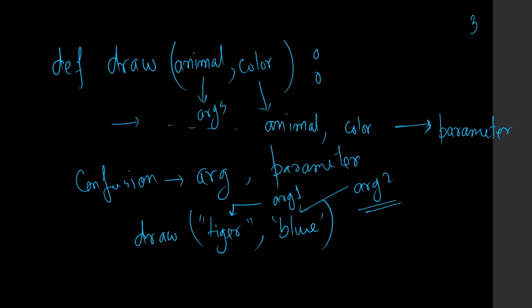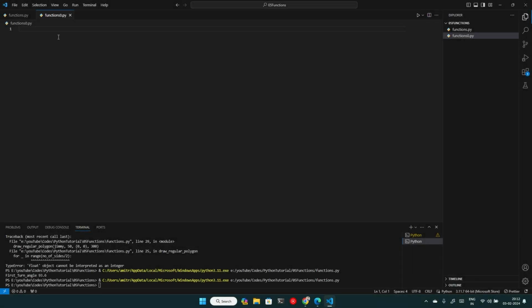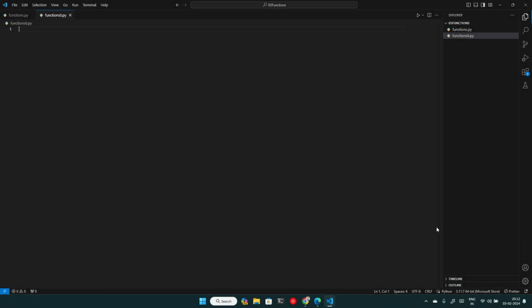Cool. Alright, so I have come to the screen and I have just opened this particular file, which is functions.py. And here I just want to take the very beautiful example of a module which is turtle.